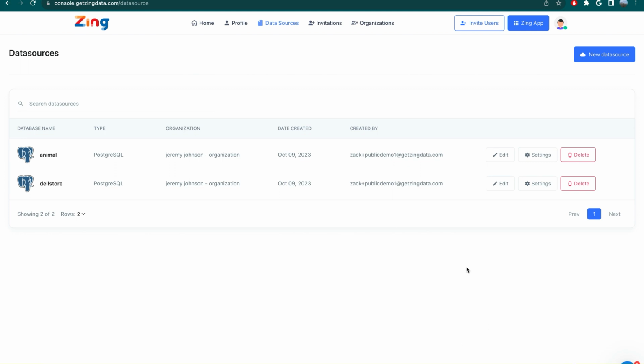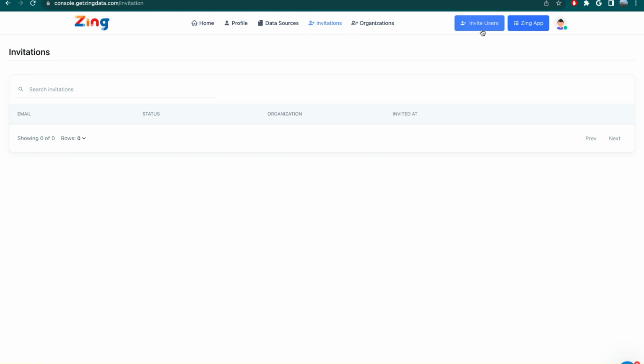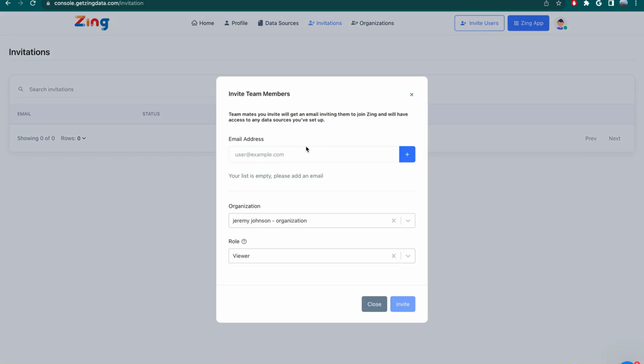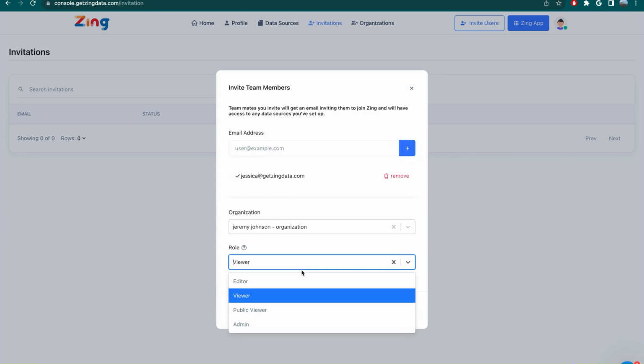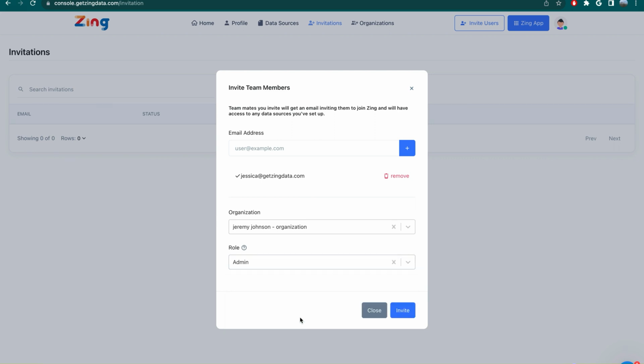Once you've set up a data source, you can go invite colleagues if you'd like. We go to the Invitations tab and hit Invite Users. In this case, we'll invite our colleague Jessica. We hit the plus here, and we give her a role: editor, viewer, or admin. In this case, I'm going to give her an administrator role because she's also on the data science team. And I'm going to hit Invite.